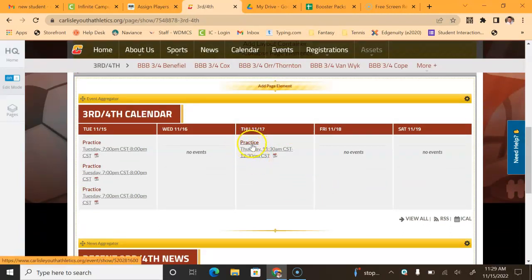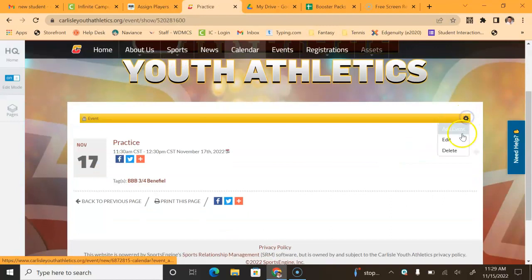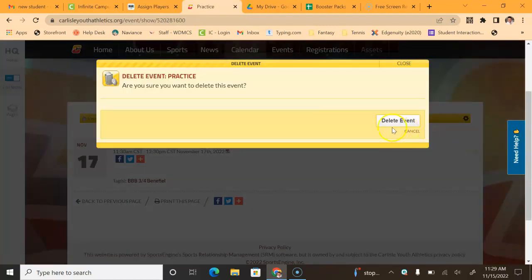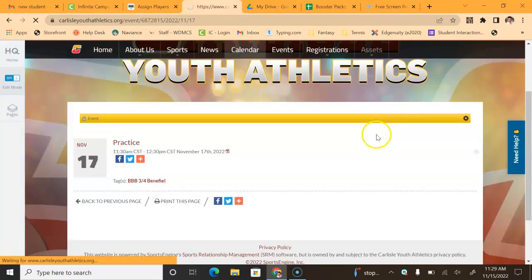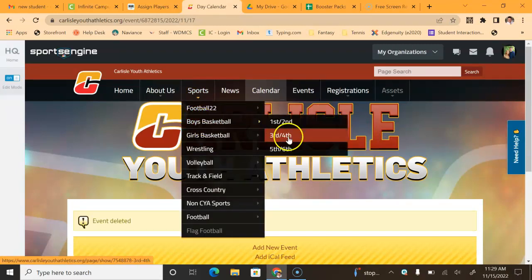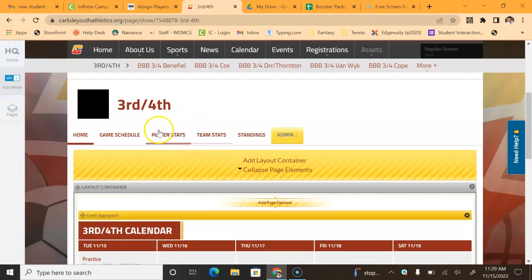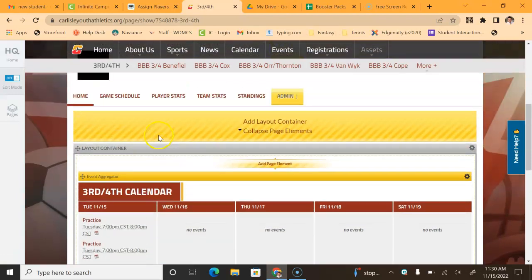Now, I don't want that event to actually be there, so I'm going to delete it. Just click on the event and click on gear, delete. Okay. So then it's out of there. So this is also where you will schedule your games. It's a little bit different. There's a specific spot to schedule your games instead of just regular stuff on the calendar.